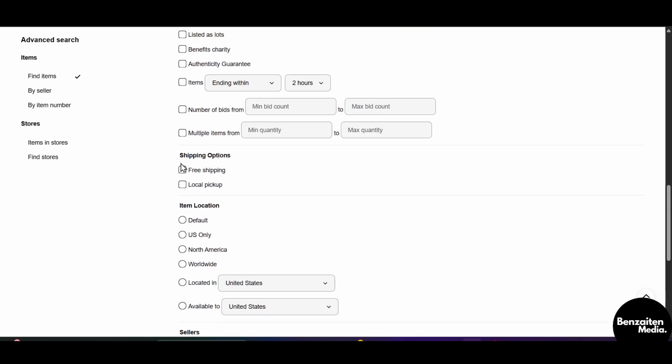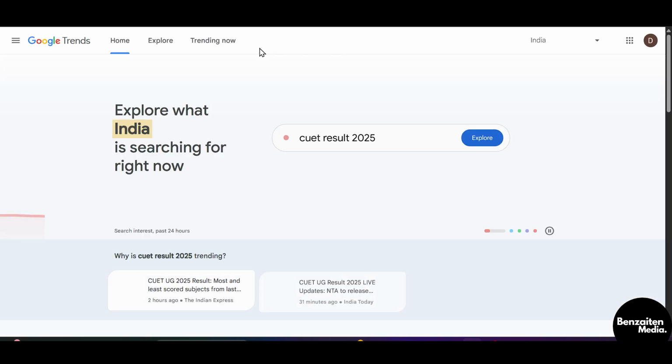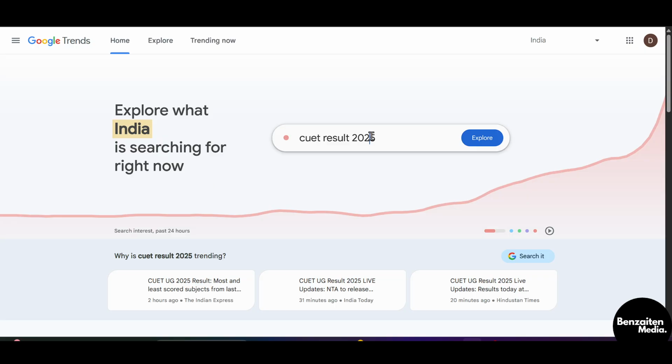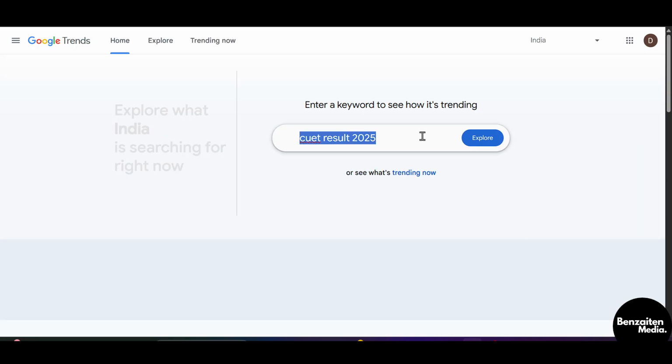And after that, when you are done, you just need to open a new tab and open Google Trends in that. And after that, here in the search bar, you need to type in that exact keyword which you have written there, and then you need to hit explore. And after that, it will show you what is currently trending and is the hottest selling item currently.